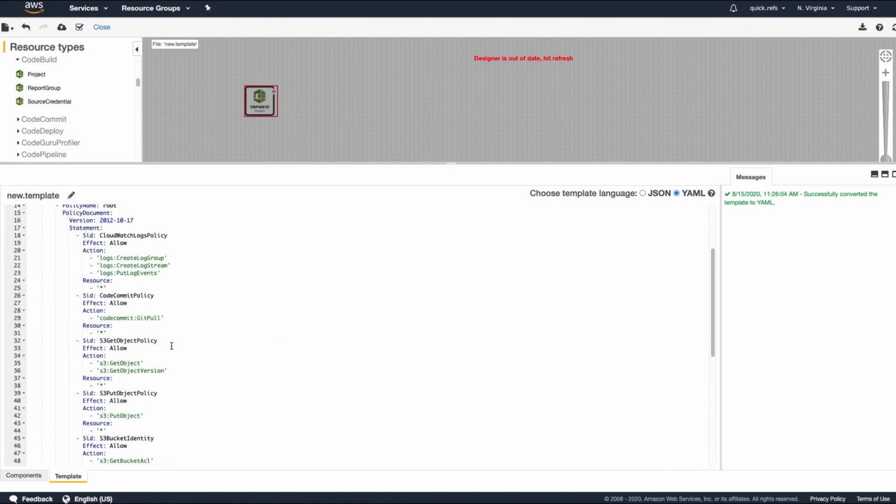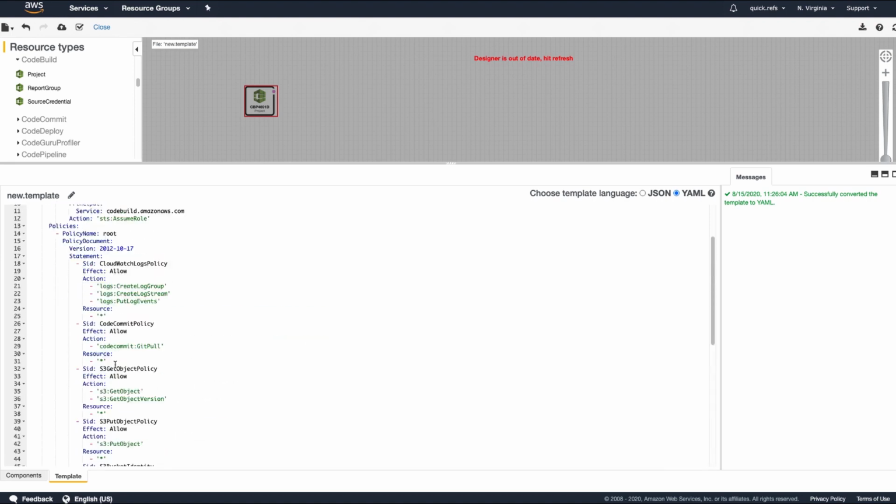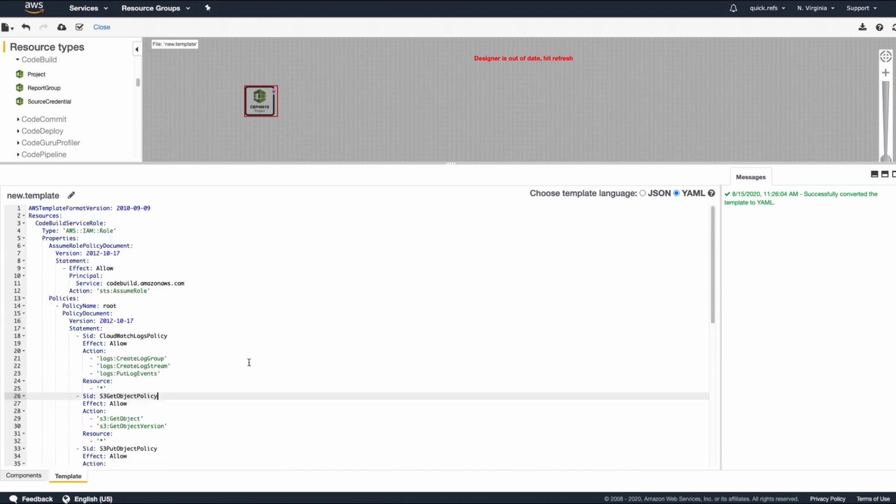Since we are using GitHub for the source repository, the permission for CodeCommit is no longer required, so we can remove that from the CodeBuild IAM policy. We will leave the S3 bucket permissions intact.